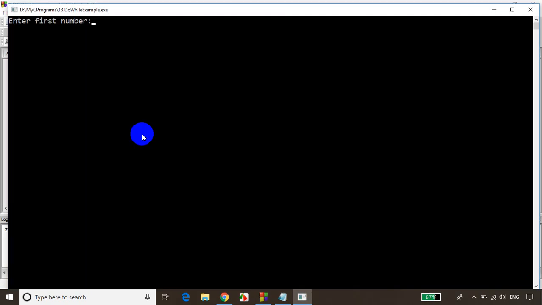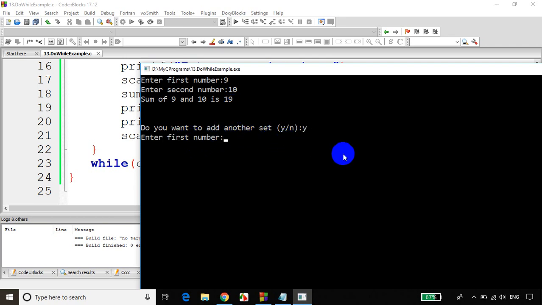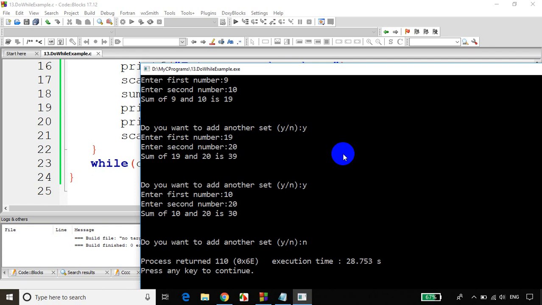Let's run the code. Now enter first number 9, enter second number 10. So you can see here sum of 9 and 10 is 19, and do you want to add another number? So I'm typing yes. So it's again asking me to enter first number, 19, 29. Do you want to continue? Yes. So as long as I'm typing y, it will continue to ask me, do you want to continue? So I'll type here 10 and 20. Now I don't want to continue now. I'll type n. So it will stop.